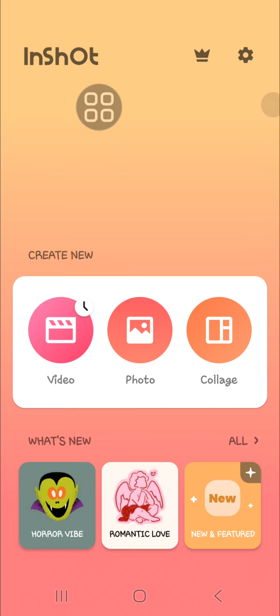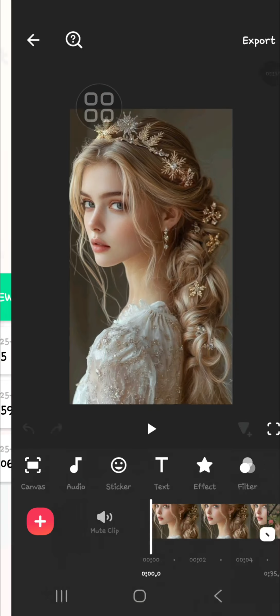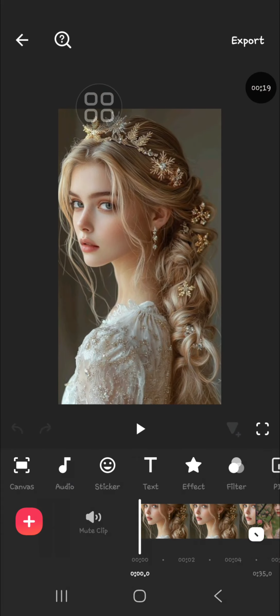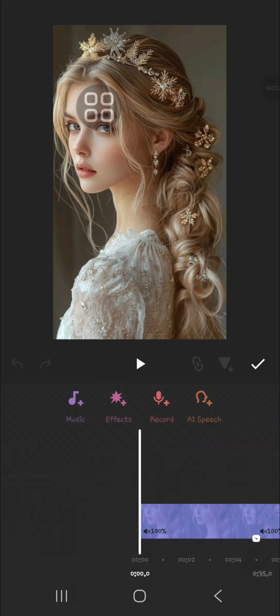Here I have already opened my InShot application. And first of all, I'm going to open up the project I have just created with InShot. And I'm going to add my audio to this project.